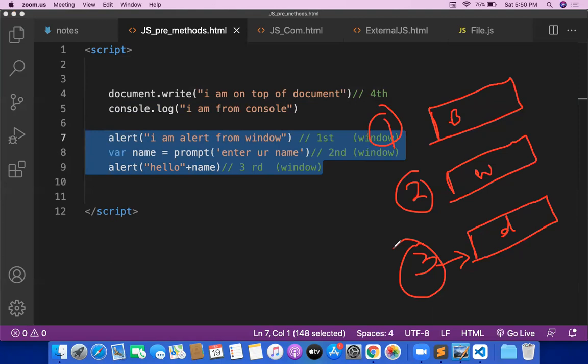Got it? Yeah. So window level is the one which reads first. If I am writing some browser related methods, the browser has some more features. I will tell you the different kinds of browser related methods. If I write any browser related code, that will come first. Even if I write browser related code on the 11th or 12th line, this will execute first. Then second level window will go, then third level document will go.